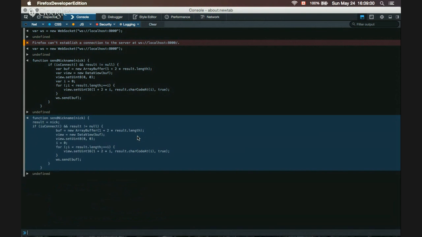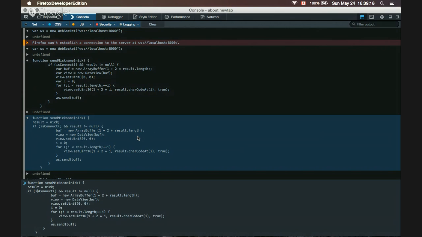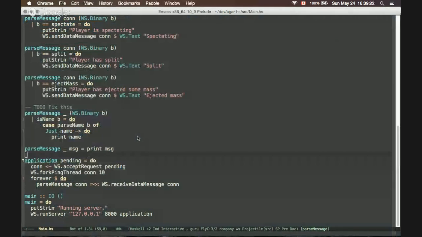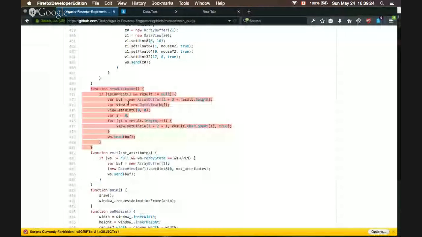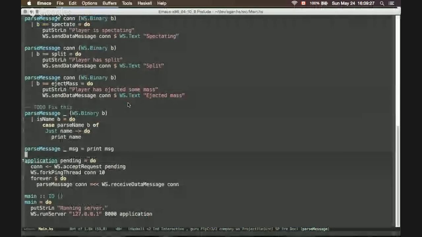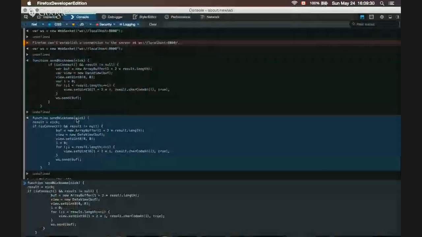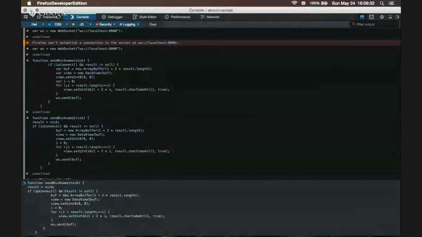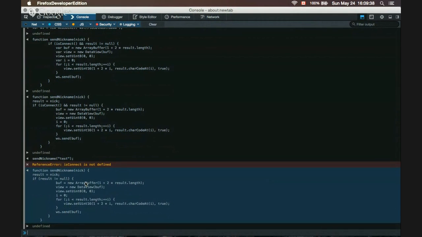Should be all right. Okay, if I do send nickname test, is connected and not defined. What is connect? Oh, yep. It's broken here. Oh, that's a function. Okay, now you know what? I don't need that. I'm just gonna get rid of that part. Okay, let's try that again.